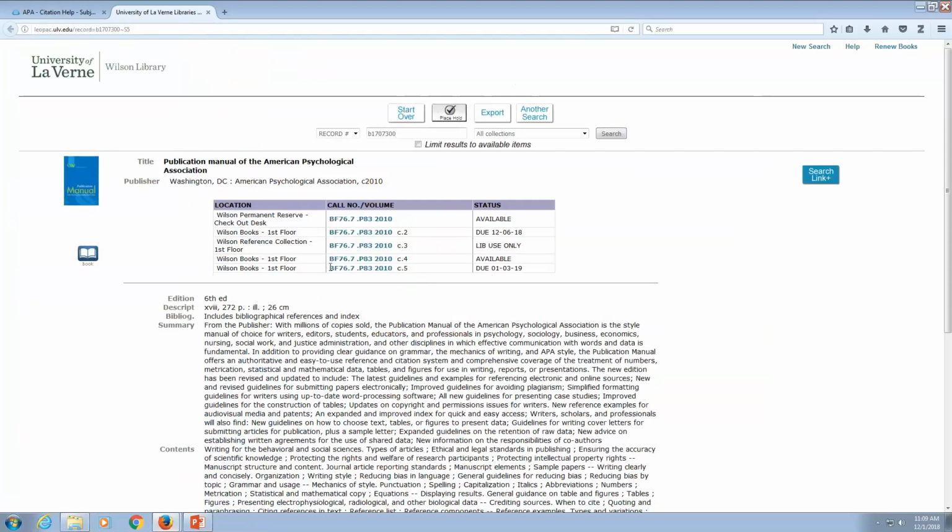So we have 1, 2, and 3 copies that circulate. Notice the references, the use only. So you see there's a couple out, but there is one available. So if you did want to come and pick it up, you can check it out like it's a normal book, all that fun stuff.